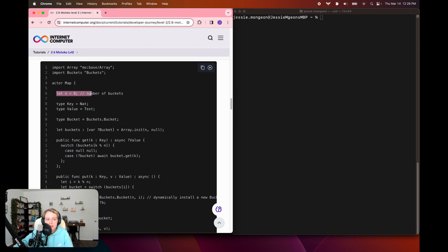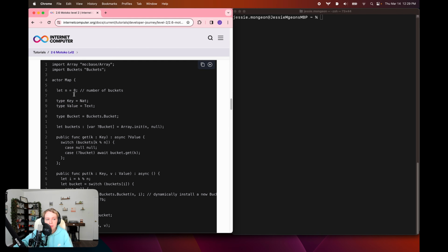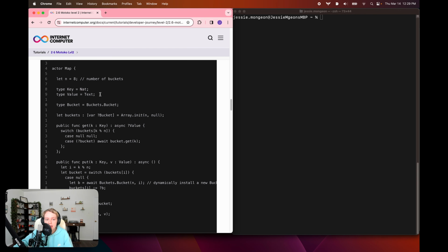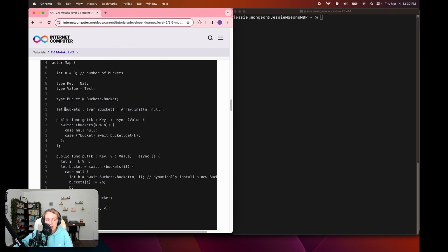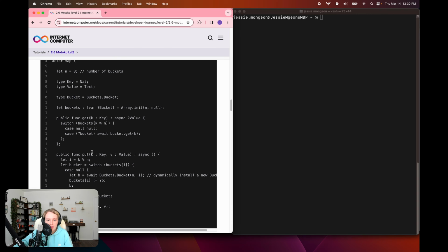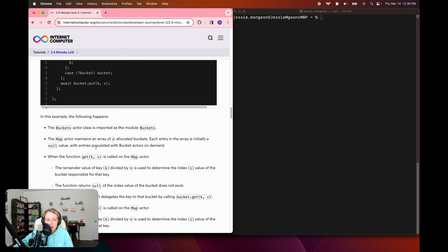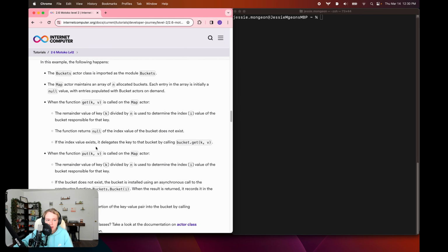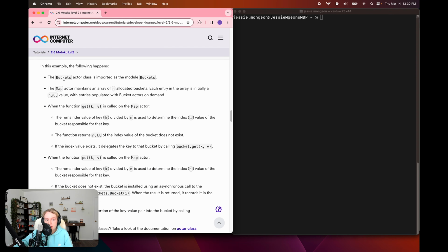And here we are having n be a fixed number of buckets. In this case, it's going to be 8. We're going to define the values for our key value store again, and then define a data type of buckets, which equals the imported bucket class that we've imported from the other file. Then we are going to define an array called buckets, going to define a get function again and a put function.